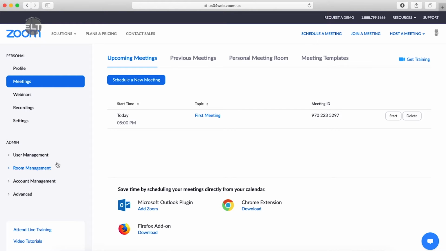As an admin, you can do user management, room management, and account management. On top, you can find upcoming meetings, previous meetings, personal meeting room, meeting templates. Upcoming meetings mean all the meetings you have scheduled for coming days. You can find the whole list in this section. Previous meetings mean all the meetings which have already finished.